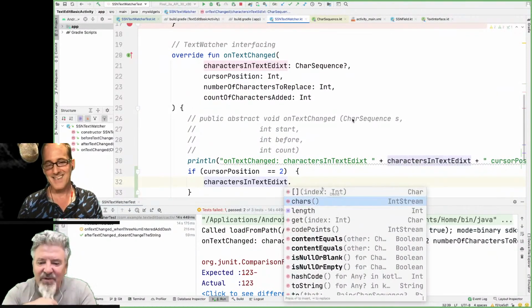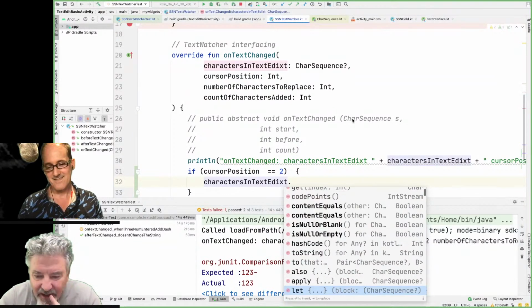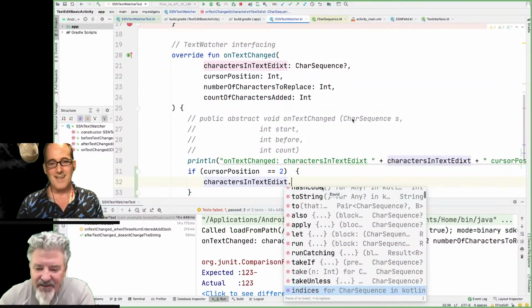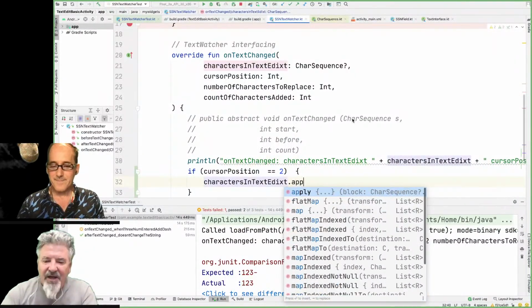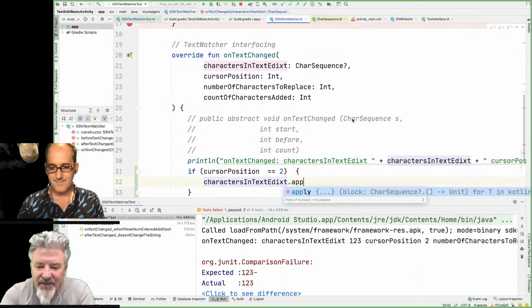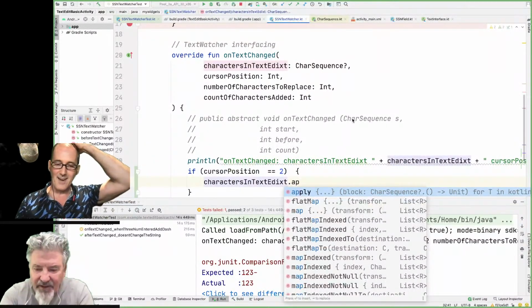I want to append. I tried that. It didn't allow me to append. I tried. I can apply, but I know what that is. Append. All right, this is a character sequence.